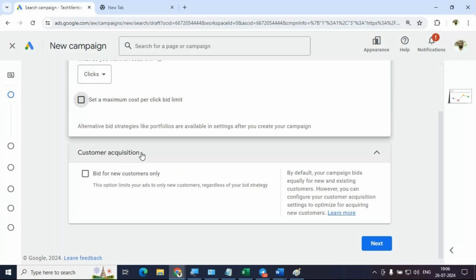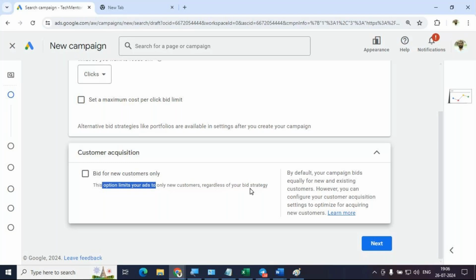So by default your campaign bid equals for your new and existing customers. The option which is given here limits your ads only to new customers, regardless of your bid strategy. One more thing I would like to clarify.